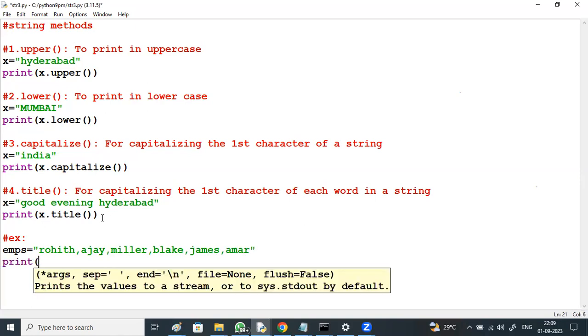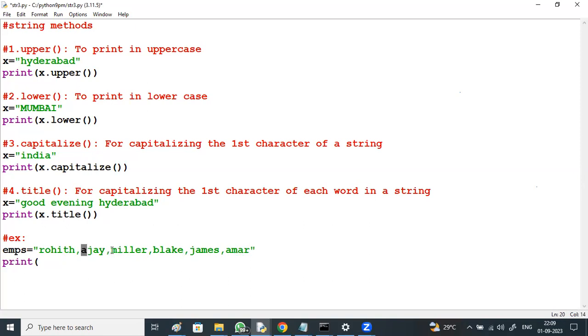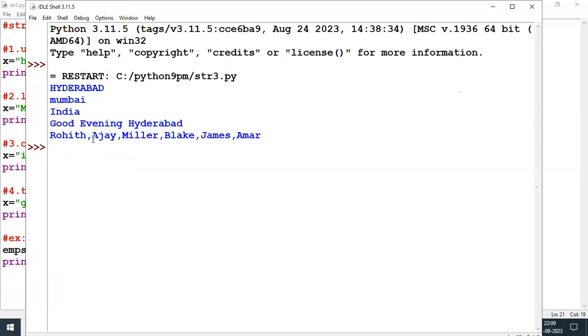Print EMPS. I want all those employee names with the first character in uppercase. Only the first character means EMPS dot title. Run module. EMPS dot title gives Rohit, Ajay, Miller, Blake, and James.